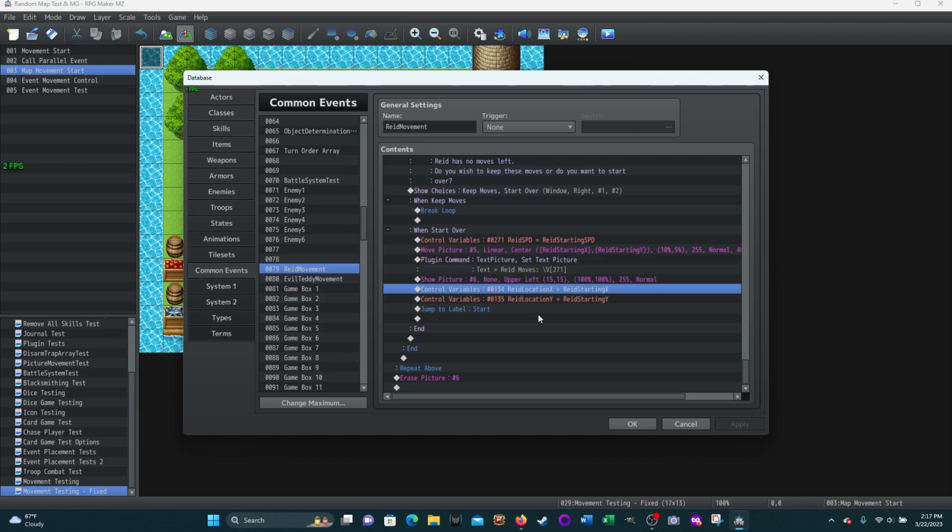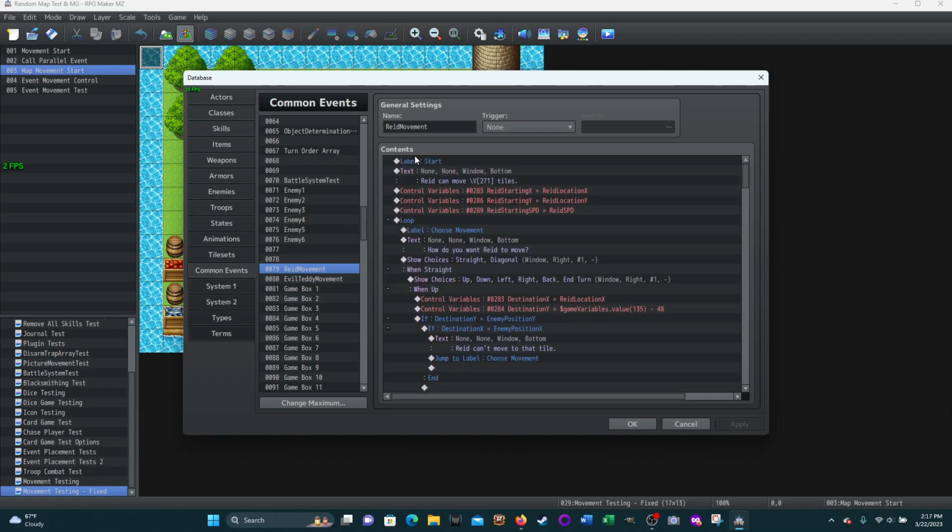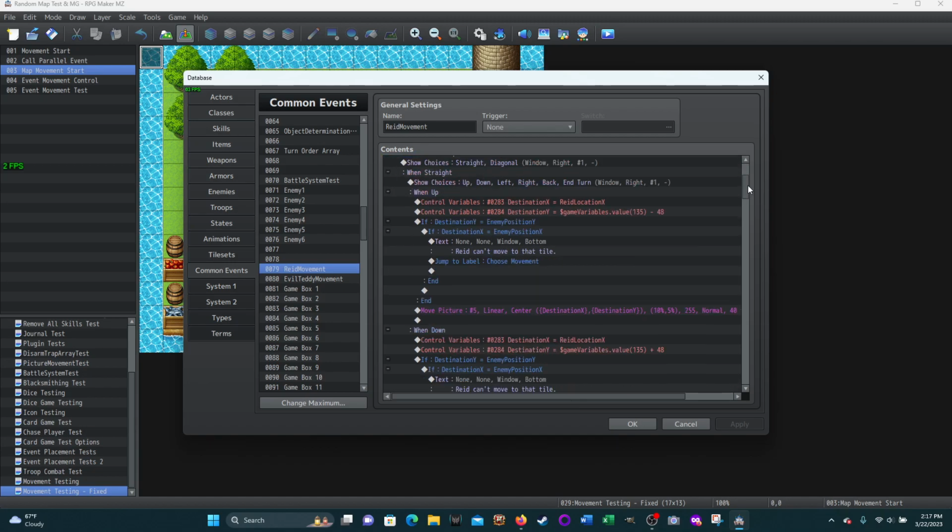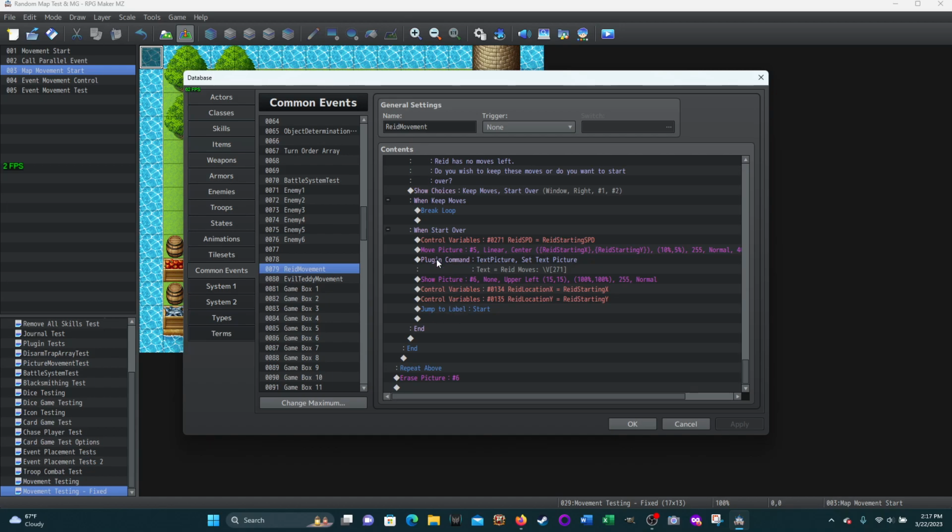And then we're setting the variables. Reed location X is set to Reed starting X, right? So basically we're resetting everything so that we can start over again. And then once we do that, we're going to jump to label start. So we jump all the way back to the top. It's as if we didn't even do this comment event the first time because we didn't want to keep our moves. However, right, and then this is the end of that big long loop.